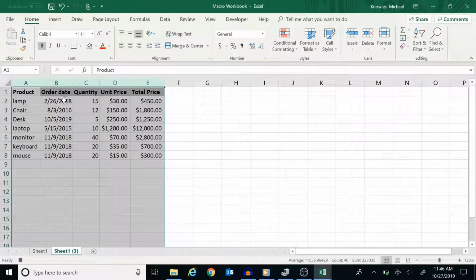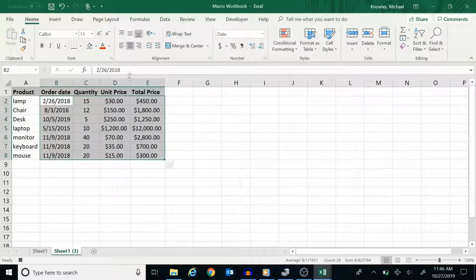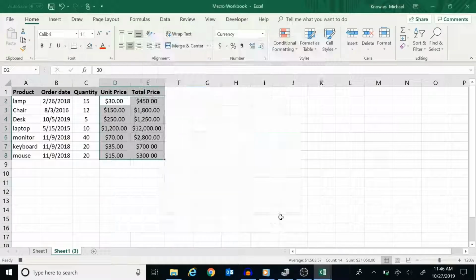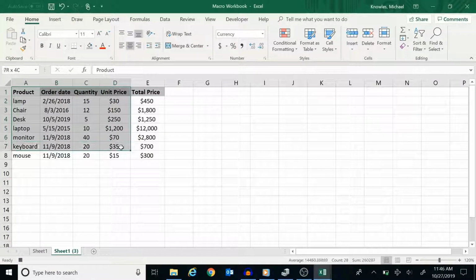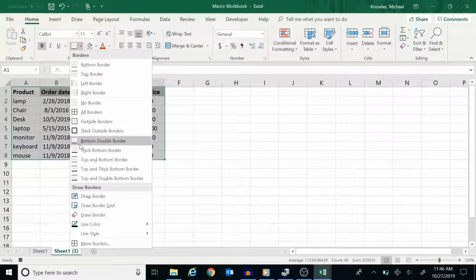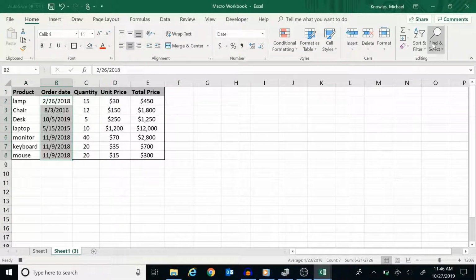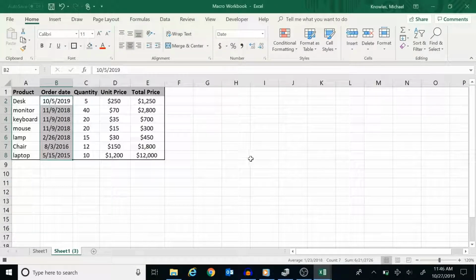Select and center the data. Display only whole dollar amounts for costs. Apply a thick outside border. Sort the data from newest to oldest. Now that you're finished formatting, click Stop Recording, and you have your first macro.